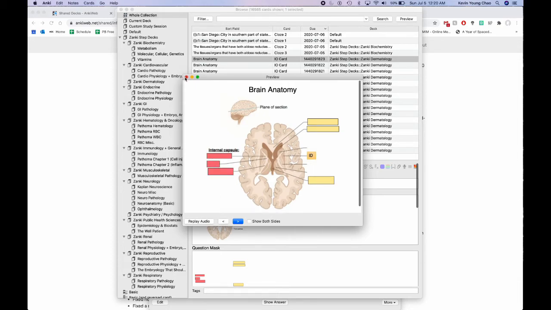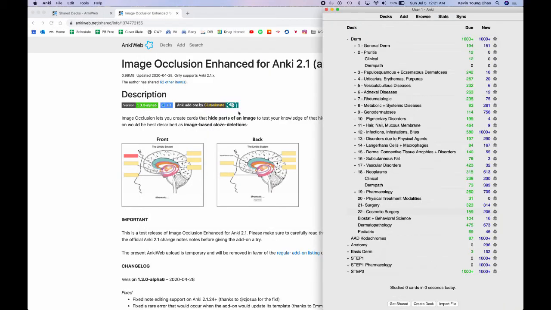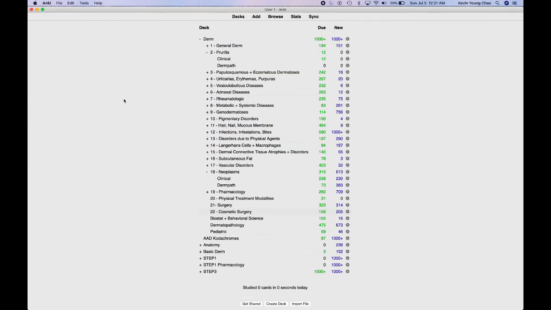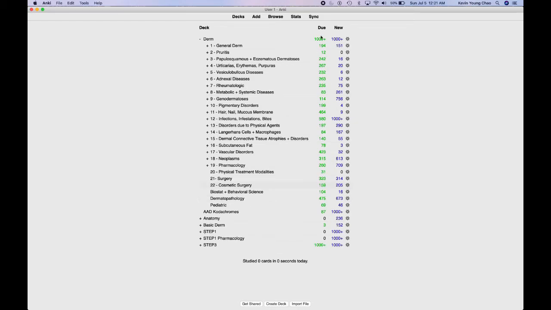So with that in mind, let me go ahead and show you what my personal Anki deck looks like. And you can kind of get a sense of what a mature Anki deck might look like. So in this case, I have my dermatology deck and all these sub decks within it. You can see there's a variety of cards that are due, a bunch that are new. I probably haven't been studying nearly as much as I've been making cards. I've just been quite busy recently.